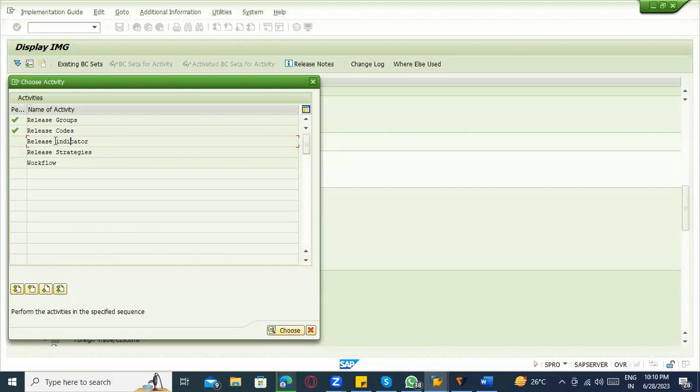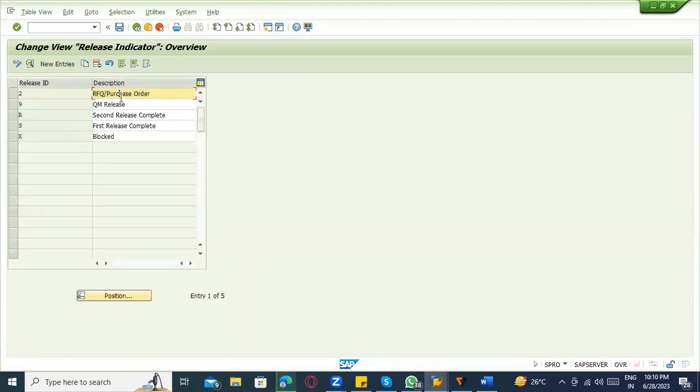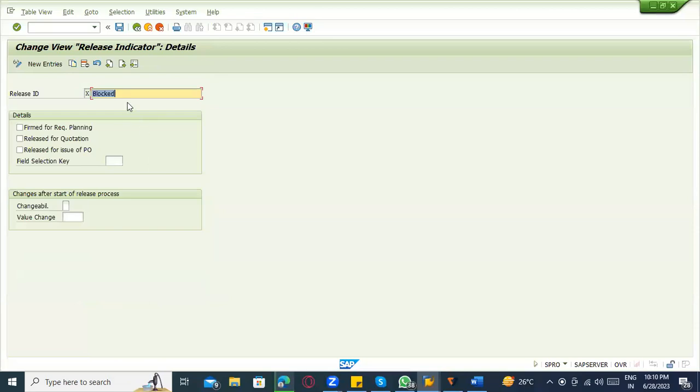So the indicators I'm mentioning are creating different indicators which tell what the next action is, whether it is still blocked, or whether I can create the RFQ, the purchase order, a contract or scheduling agreement. You can go to details here and define whether it is blocked or whether you want it planned. Planning is MRP related, or it may be quotations and release for PO, or a contract or scheduling agreement.